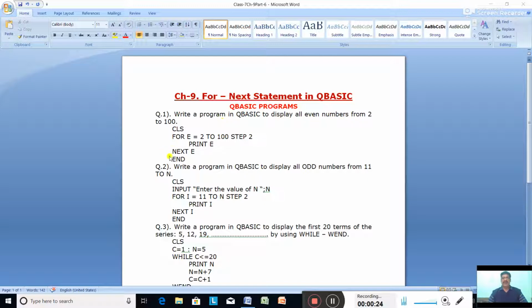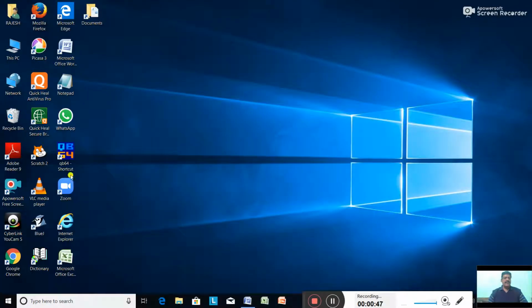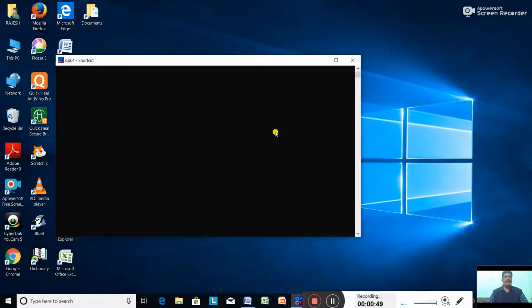Now let us see the program. CLS to clear the screen. The first even number is 2. For e equal to 2 to 100. So the initial value of e is 2 and the final value of e is 100. And step will be 2. Print e and next e and end of the program. It's a very simple program. Like this we have done programs before also. So let us see the output of this program.